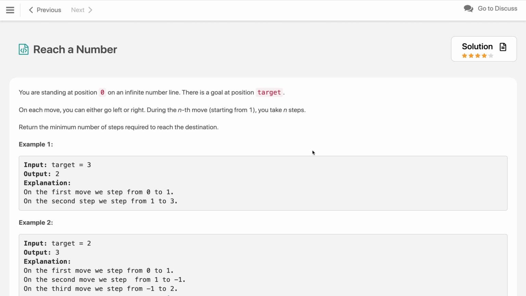Let's solve the problem Reach a Number. You are standing at position 0 on an infinite number line and there is a goal at position target. On each move you can either go left or right, and during the nth move you can take a jump of n steps. Return the minimum number of steps required to reach the destination.